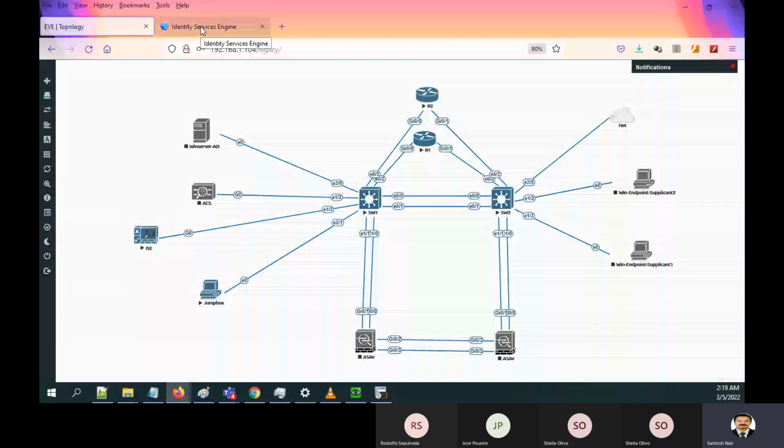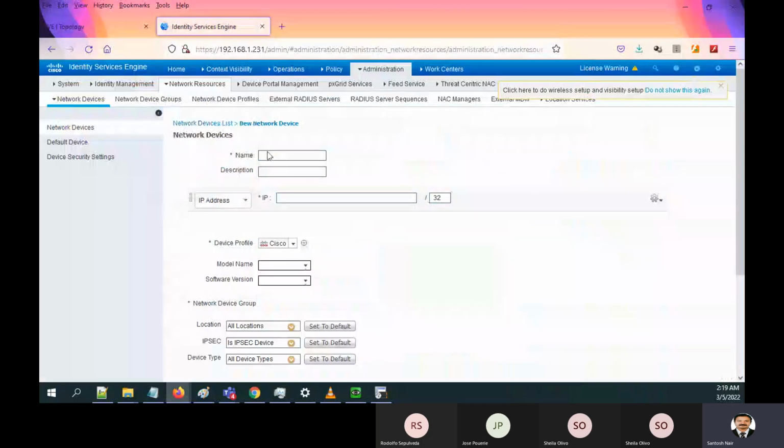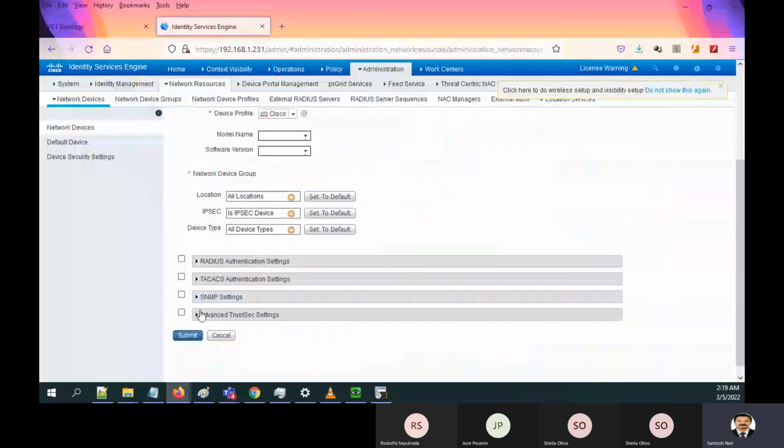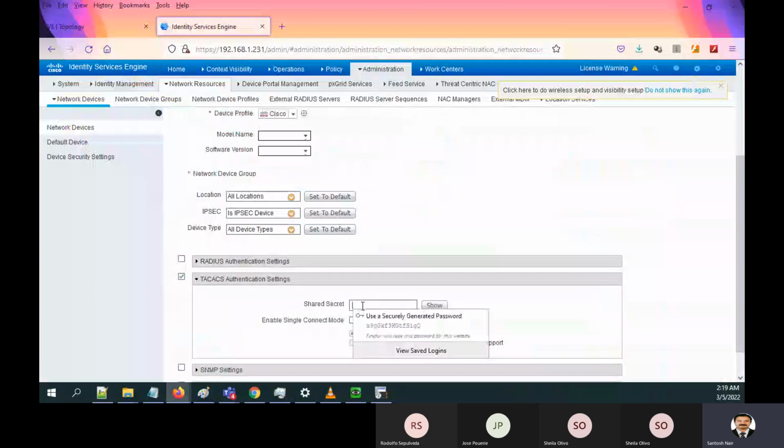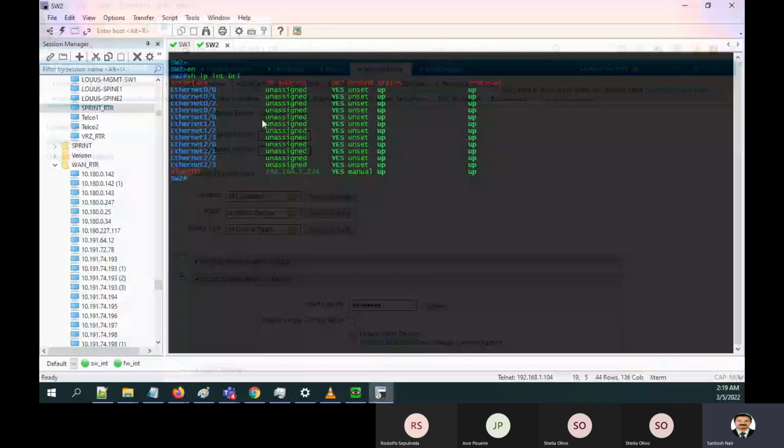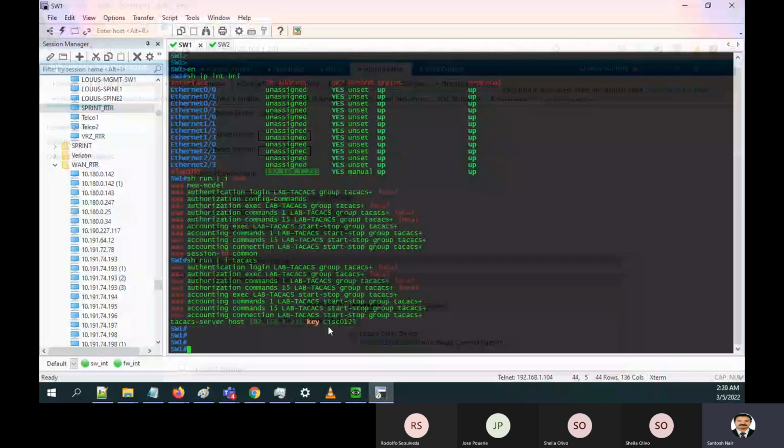network device here on the Cisco ISE. We'll give a name, say switch 1. Okay, the IP address is 192.168.1.233. Okay, and we are going to add it as a TACACS client, and the password was Cisco0123, right? Is C capital? I think C is capital.